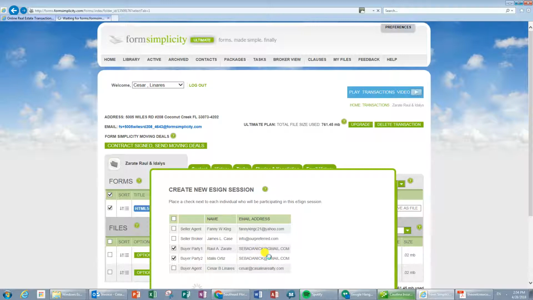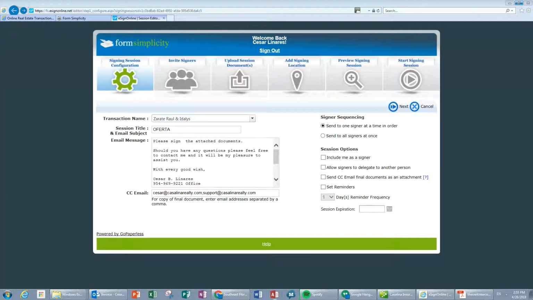As you see, that's what happened right here. Let's wait for it to open. It's processing. Once it finishes processing, you're going to get to this page. What you need to do is just put a subject, in this case, oferta, and write an email. Please sign the attached documents. And always put on CC my email and your email as well.